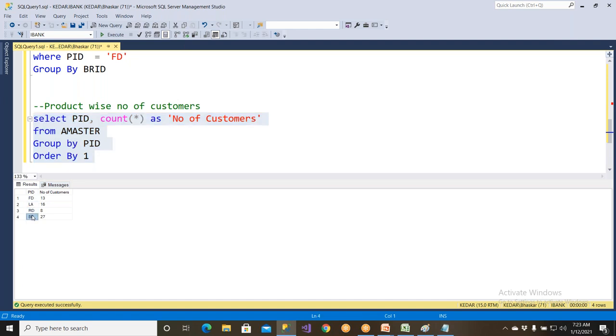It is ascending and descending. But a group by clause is not there to show the order wise. It's going to be grouping the data. Many people will get confused: group by and order by, both of them are same. No, both of them are not same.